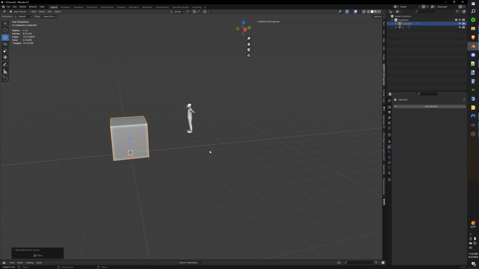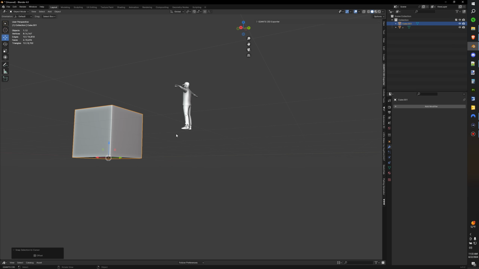There's so many steps. I wish somebody would make a plugin to just do that for me. There probably is. I just don't have it.